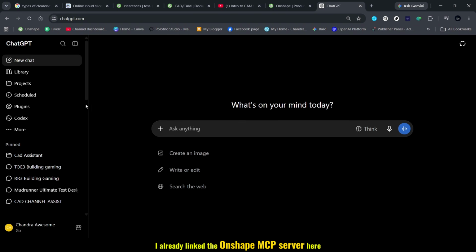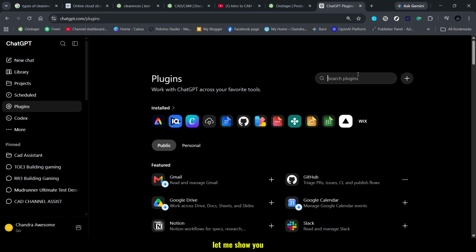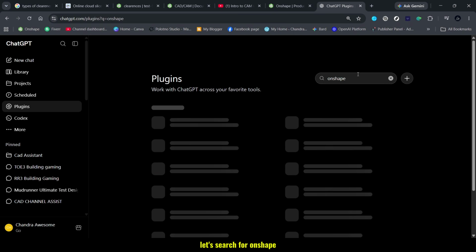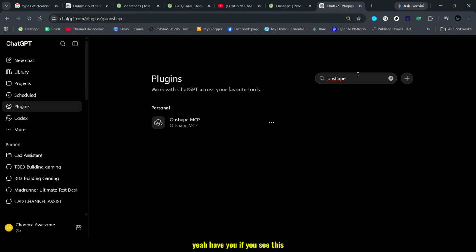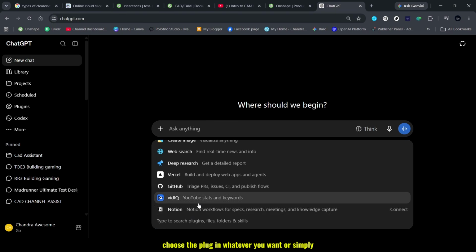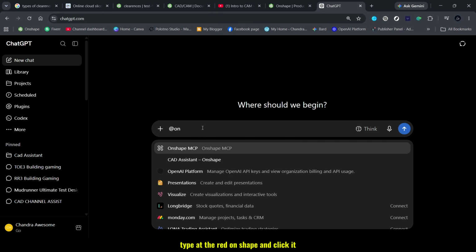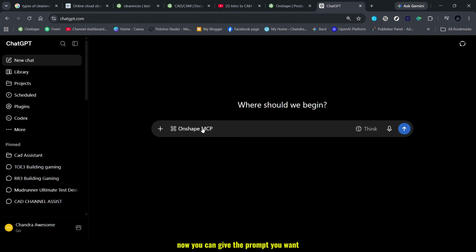Let me show you. I have already linked the Onshape MCP server here. Search for Onshape. If you see this, I have already added it to my ChatGPT. I simply open a new chat and either click on the plus icon and choose the plugin you want, or simply type at the rate Onshape MCP server and click it. Now you can give the prompt you want.